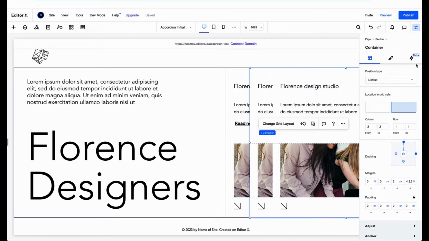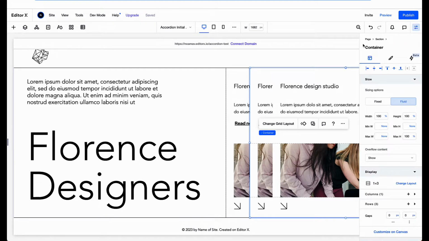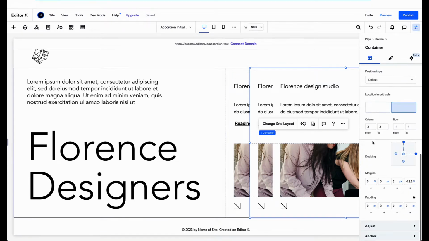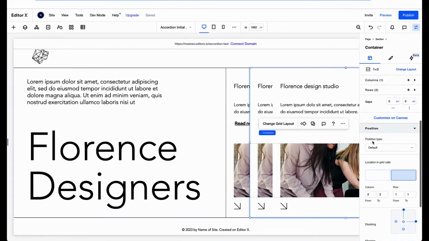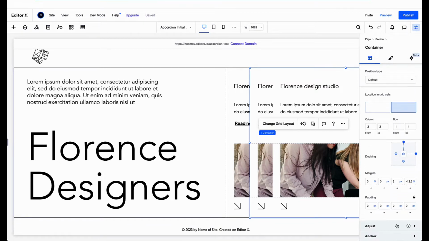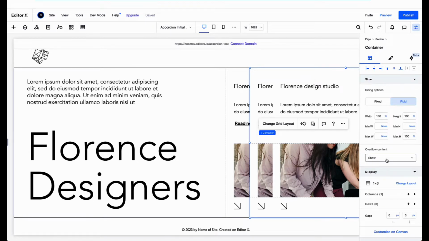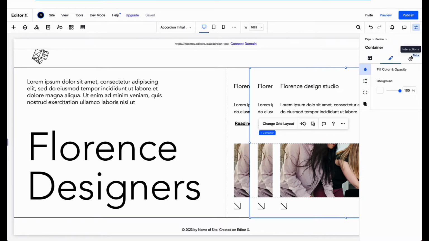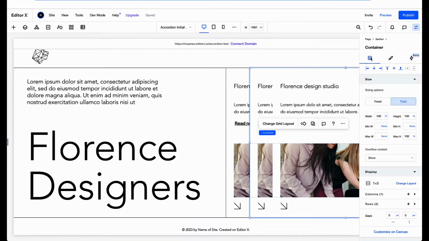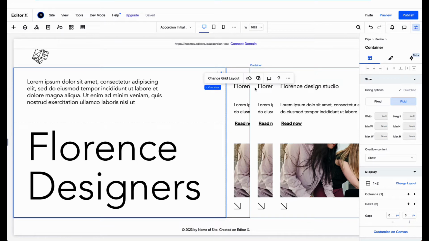And by the way, if you're not familiar, this right here is the inspector panel. I can click on any element on the canvas here and then open the inspector panel and see all these properties that I can use: positioning and sizing and adjustments or initial position, so many things, overflow content. There's so much to discover here. And not only that, there's also design properties and the interactions, which we're going to talk about.